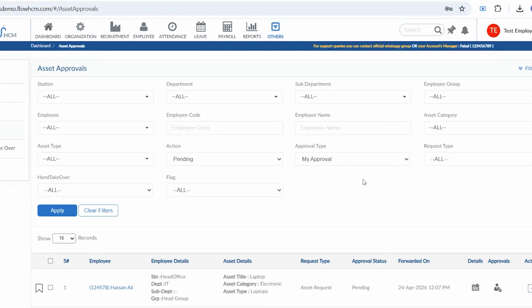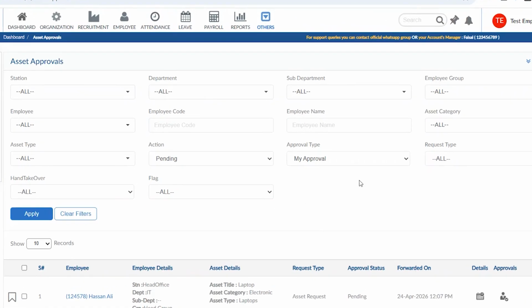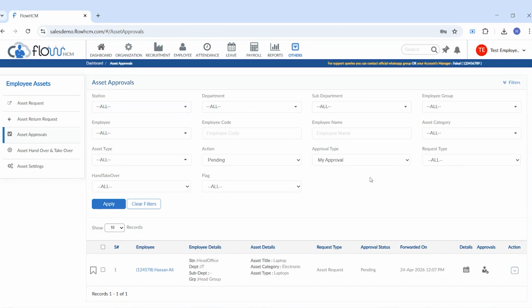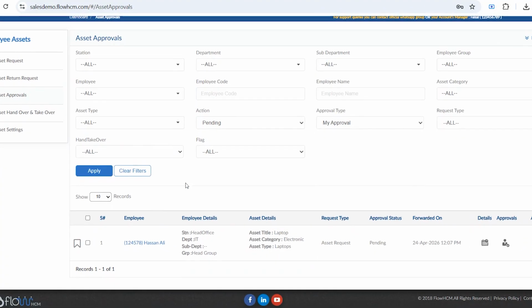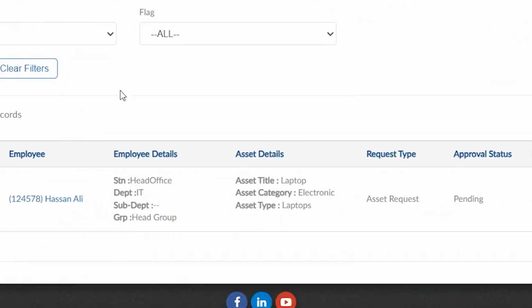Here you can see all the filters for the selection criteria of approvals. The request and asset type drop-downs show all types of requests that can be viewed. Either select a specific asset type or select the request type: asset or asset return request. In the grid below you can see the list of requests.